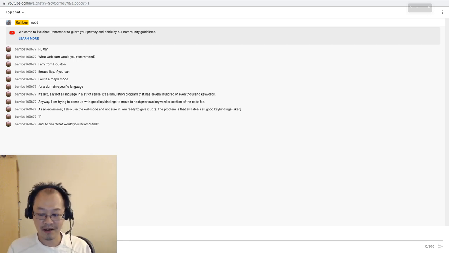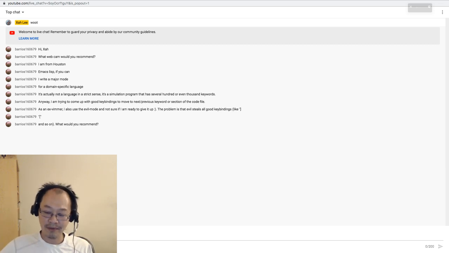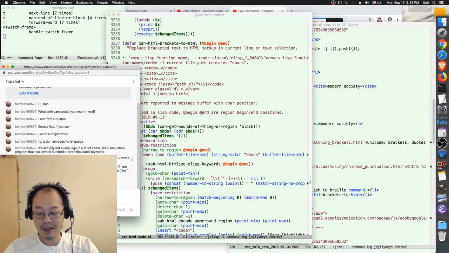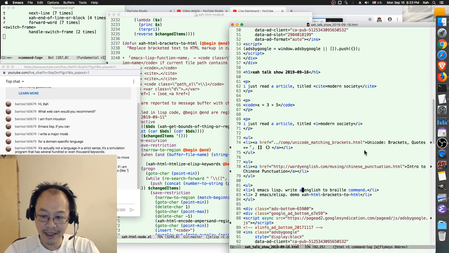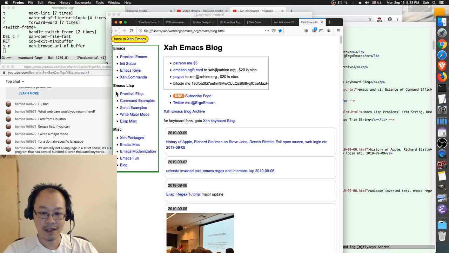Why? Because if you are an Emacs user using Emacs key bindings, basically all the good ones are taken. Now let me categorize users into two groups: default Emacs key binding users and Vim users. If you are a Vim user, let's talk about that later. But let me focus on the normal Emacs key binding users. In that case, what are good choices of key bindings? Let me talk about that.